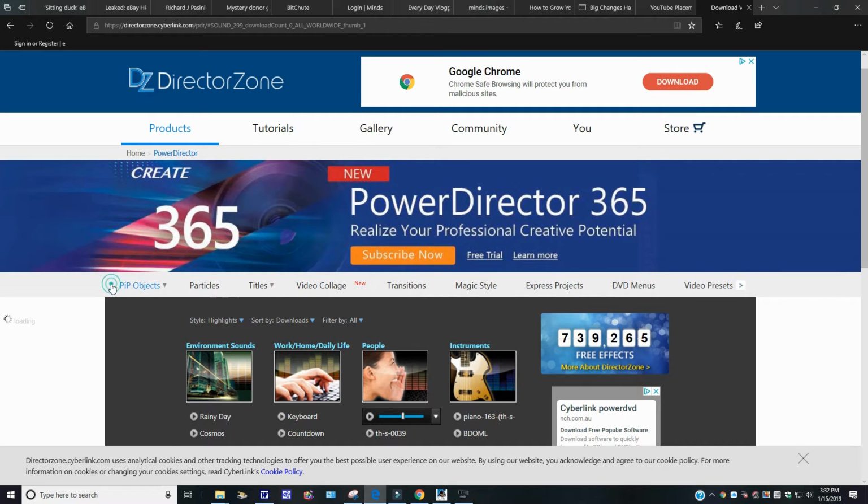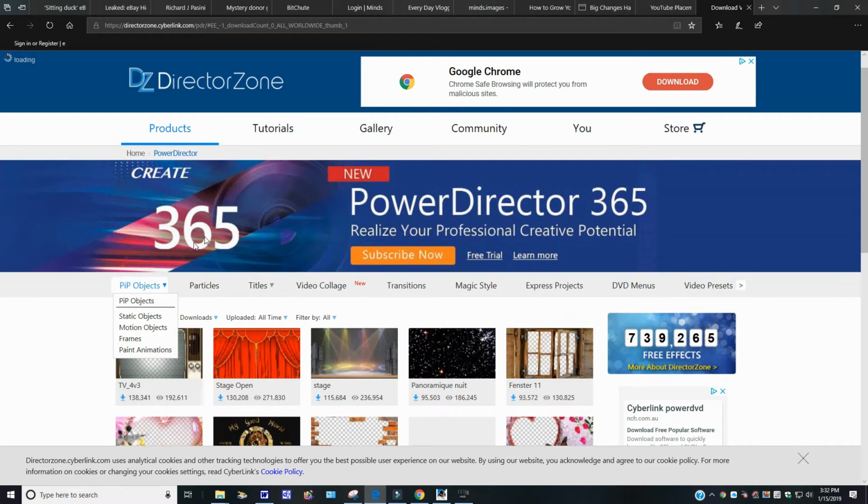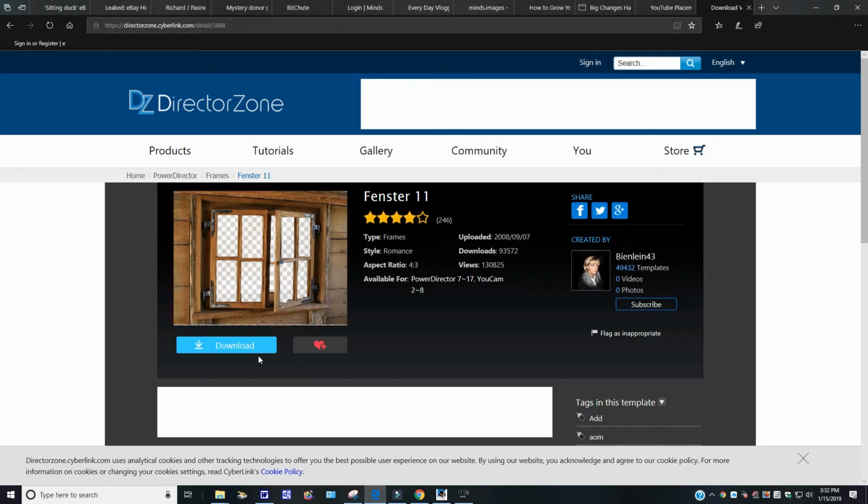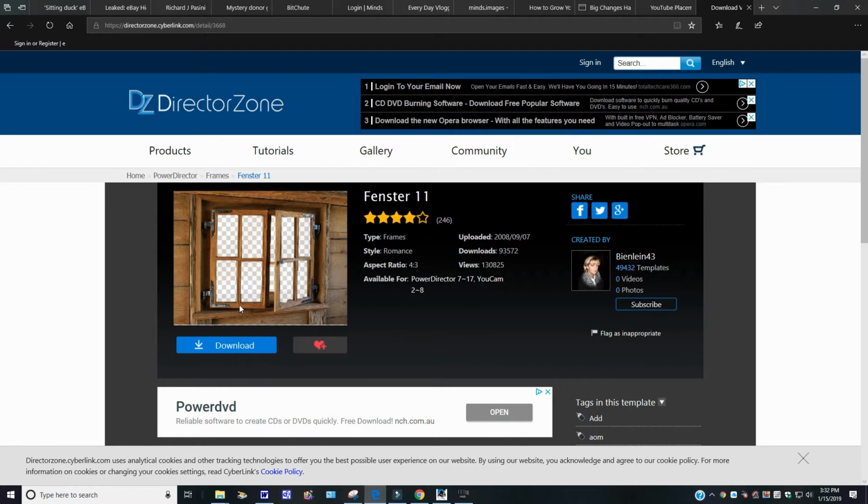Let's go over here for a second. The picture-in-picture objects. Okay. You get the static pictures, static motion objects, frames, paint animations. Now, a lot of this stuff is pretty new. Like this one here, you could check it out and see how it looks. All right, you could go here, click it on. All right, and it's going to show you how it looks, how it starts up here, whatever. I don't know if the windows are going to open and close. Maybe it's just a picture here. Let me see. I guess there's no. All right, some of them they have where you could actually see it actually move. This one here may not.